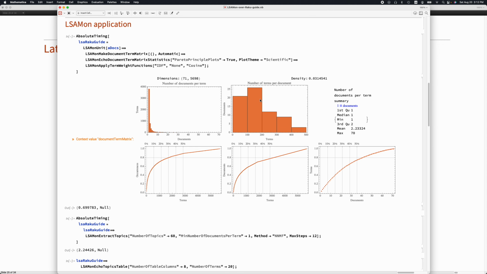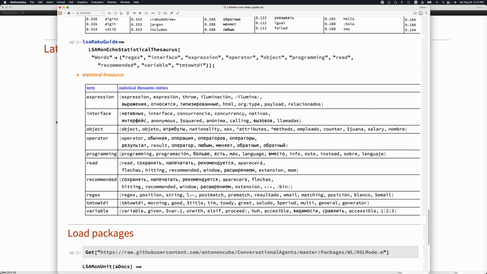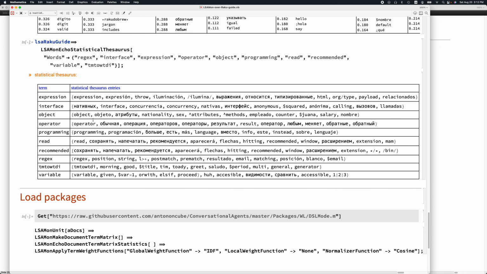Here I'm extracting the topics. You can see the topics, for example chart, bar, obviously bar chart, right? They kind of connect to each other, but the orthogonal view on the topics is the statistical thesaurus. Let me zoom this a little bit more. So in the statistical thesaurus, you can see words like expression in English. You can see both the English and the Spanish word corresponding to expression. This here are the Russian words, if you don't know Russian, for expression.